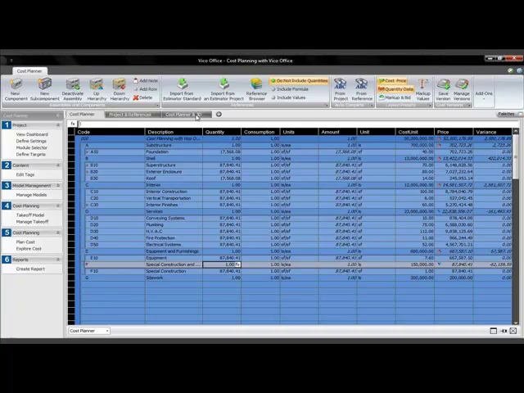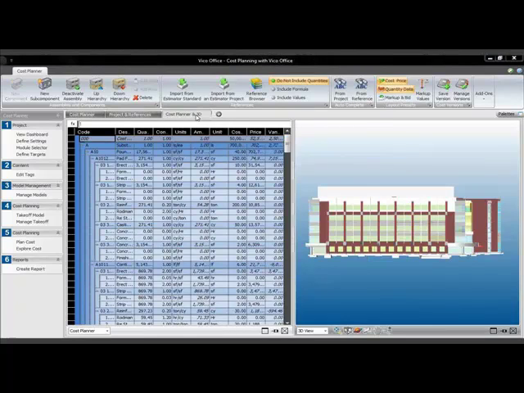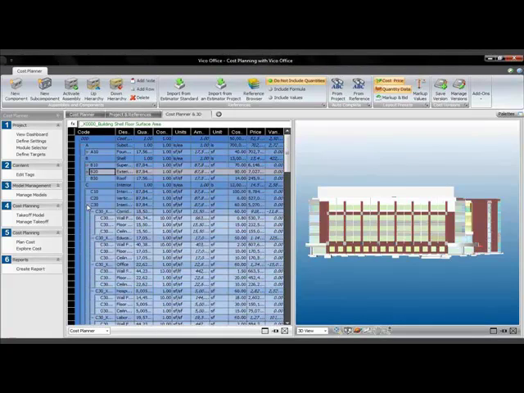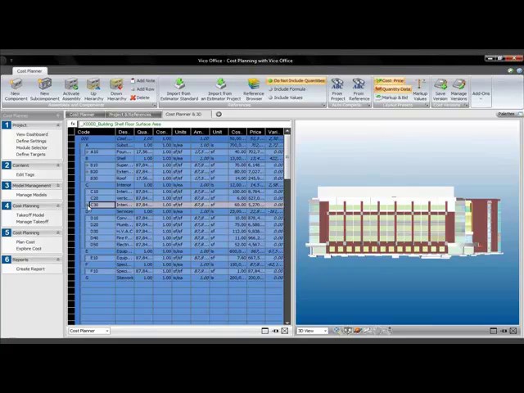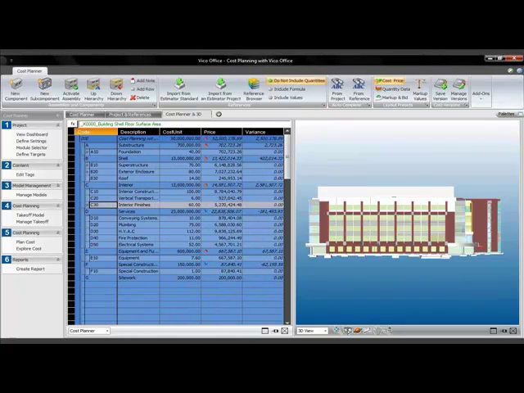Now I switch to the cost planner in 3D view to indicate how Vico Office tells you that something is used in a different view. We use a highlighting mechanism for that. Let me create a little bit more space here. Disable the quantity data for a moment. And move this a little bit to the side.